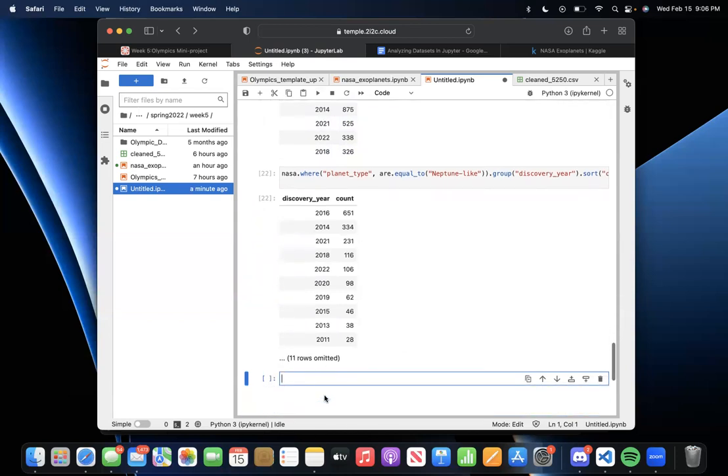So now another thing that you might want to do is make a plot of this. So we have our NASA table. This is the full data set again. So NASA.group by discovery year. And then we want to use dot plot. So this will make our time trend plot.